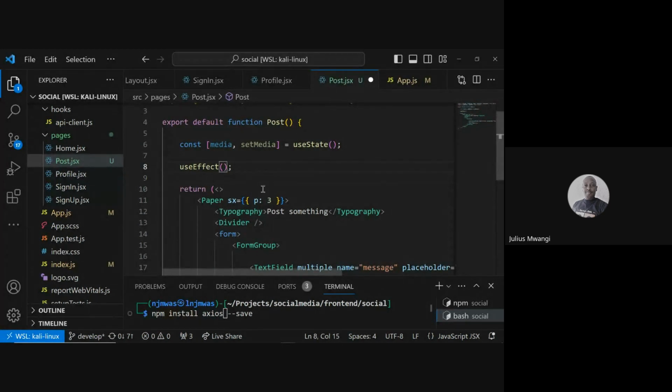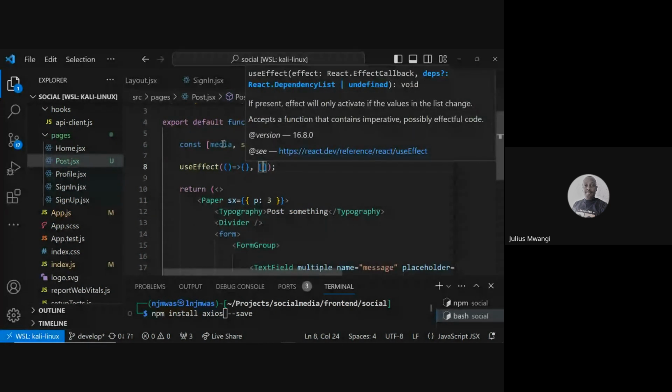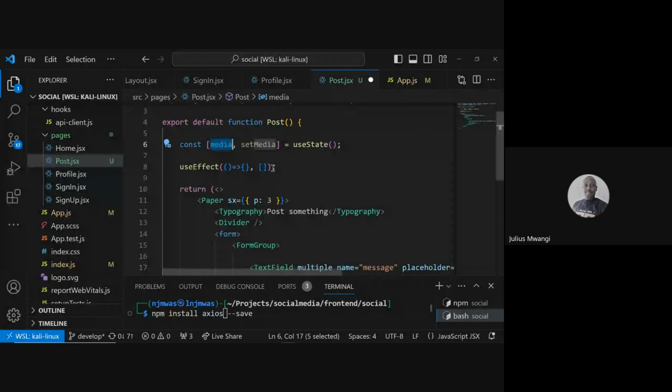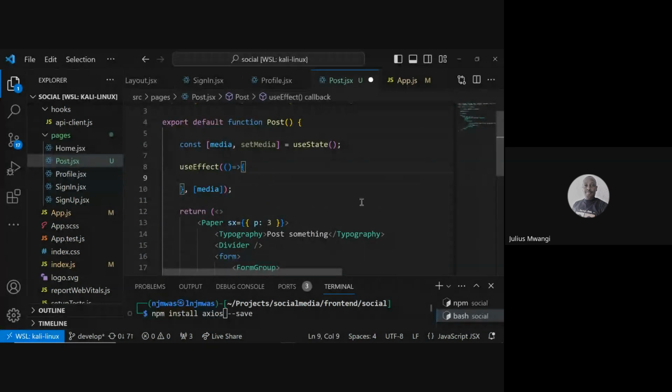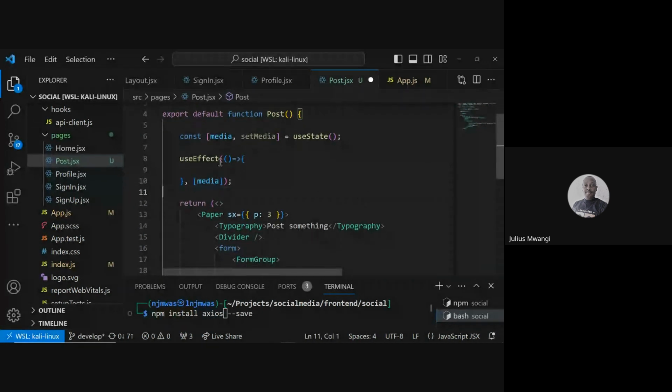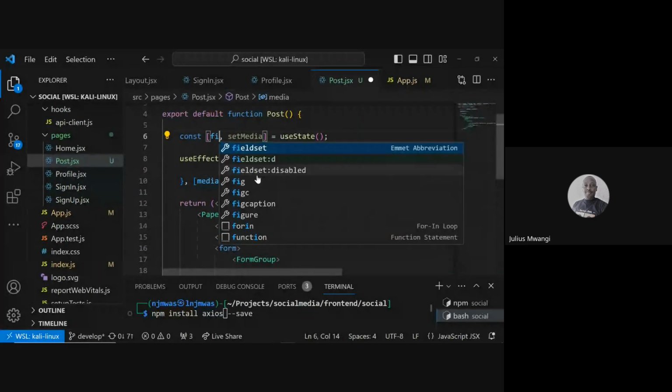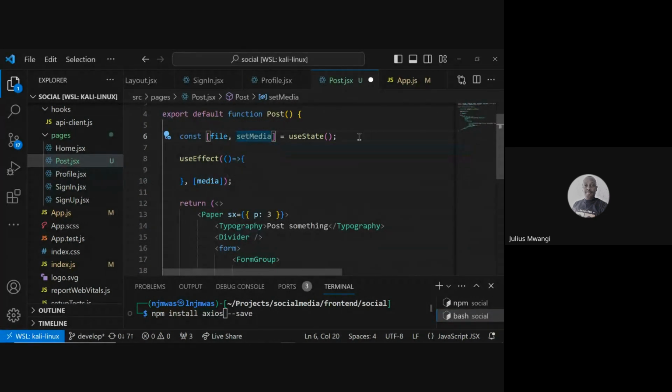So we use that, and it takes in a callback function as the first argument. And the second argument, we want to see anytime the media changes, it needs to trigger this. Or maybe instead of media, let's call it file, right? So the file is what the user selects. That's what the user selects.